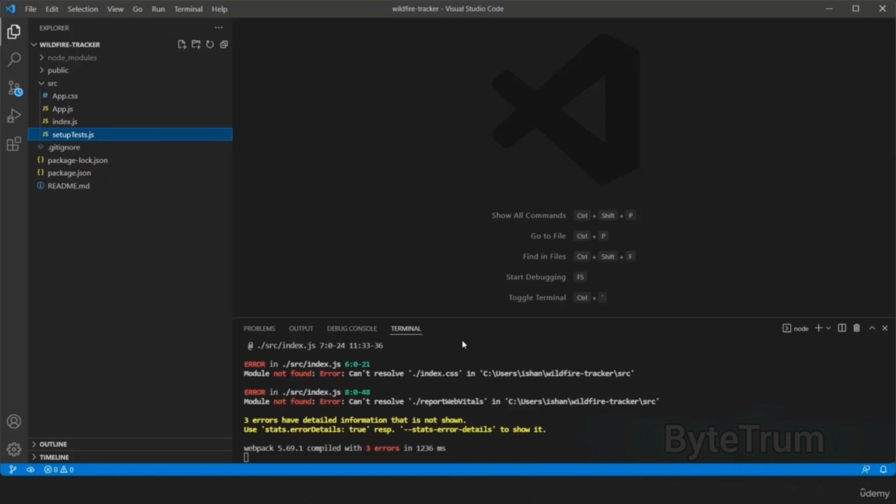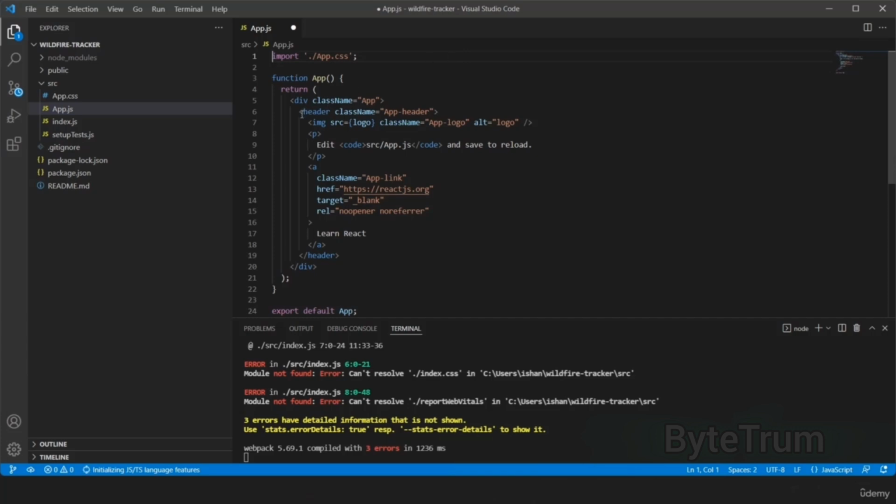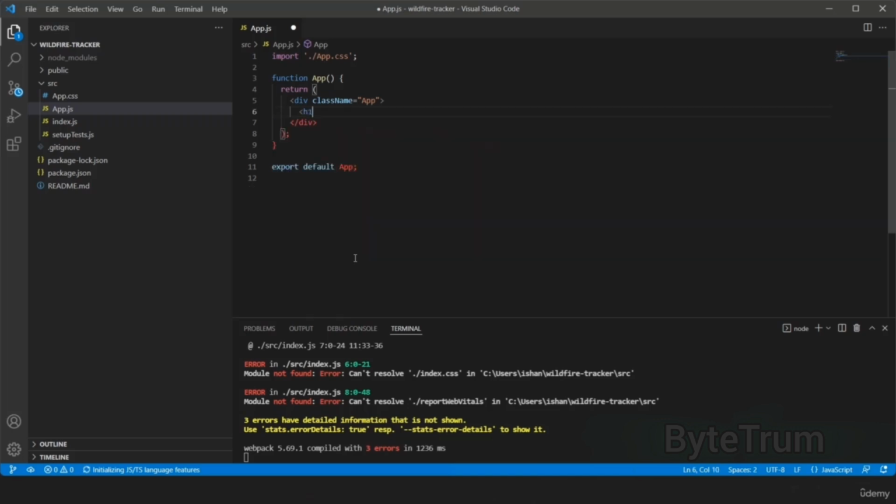Now you can see there are 3 errors. First of all, we need to go to our app.js file and remove this logo.svg. We'll also remove this whole div inside the app file, and for now we'll just write an h1 tag, and here I'll write wildfire tracker.